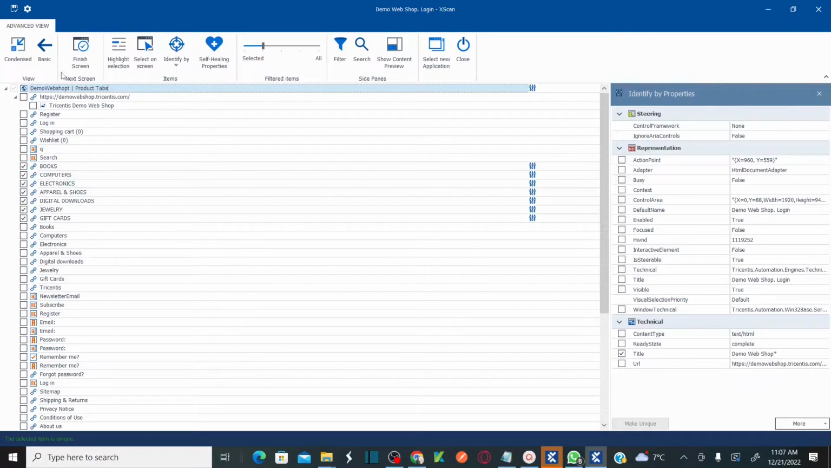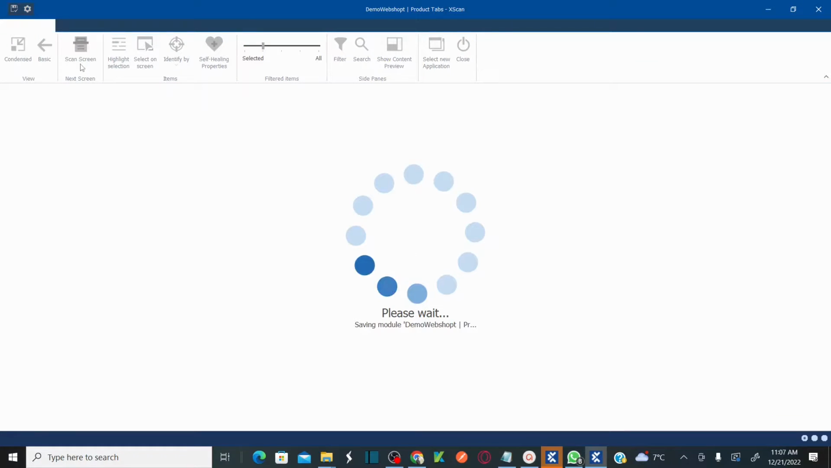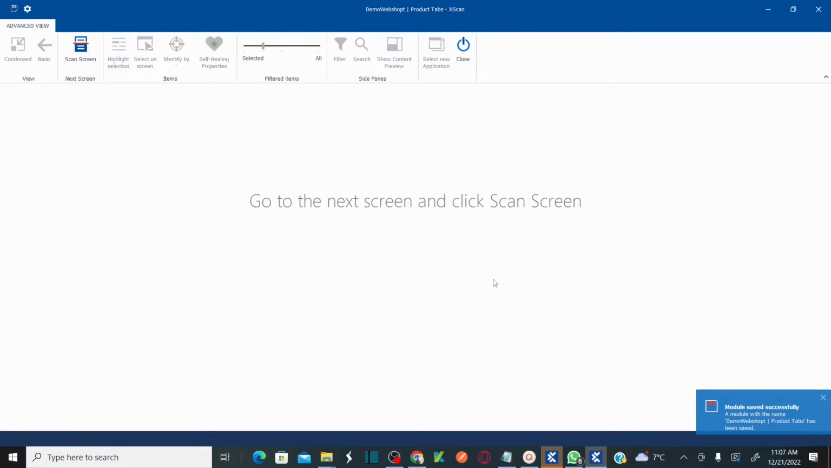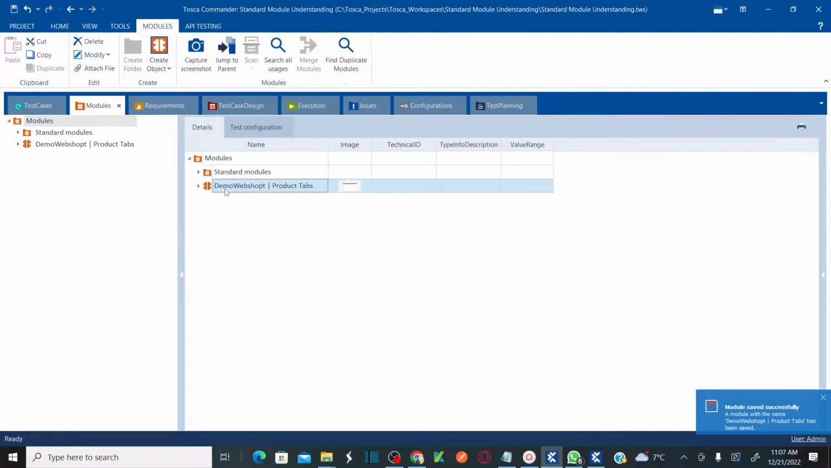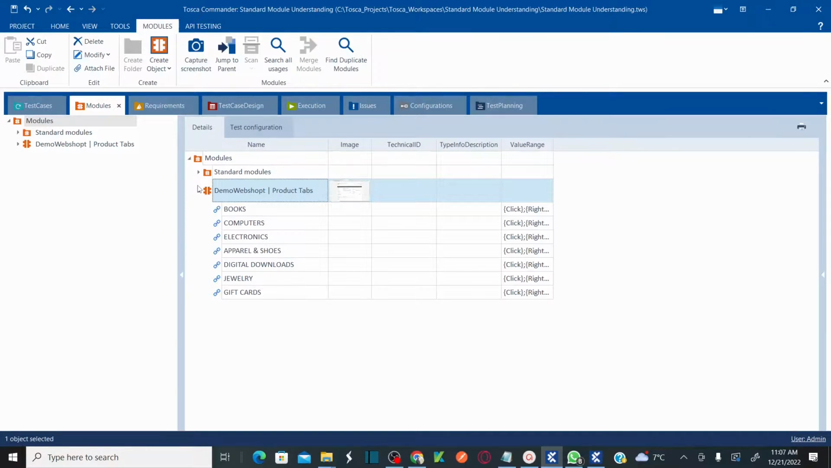Okay, done. Now you can simply finish the scan. That will create a module. I explained this in an earlier session also. So now if you see, we have created demo web shop product tabs, and if you expand this, you have all the controls that we captured while doing the scan. Okay, so this is the way of identifying the controls by using multiple properties or any kind of technical properties.